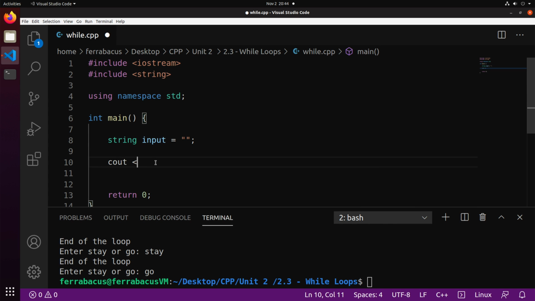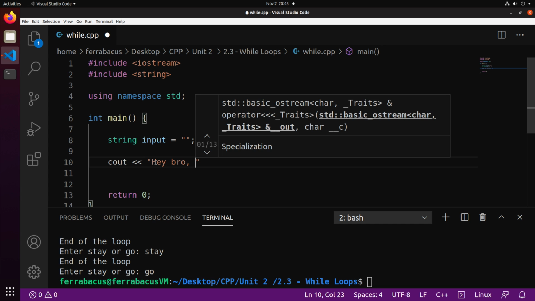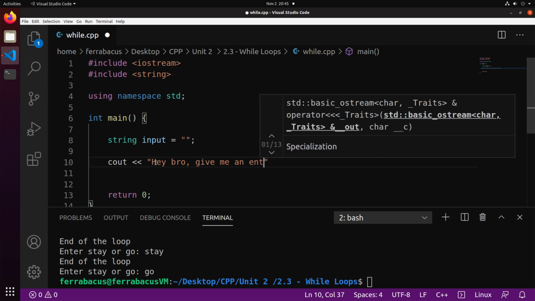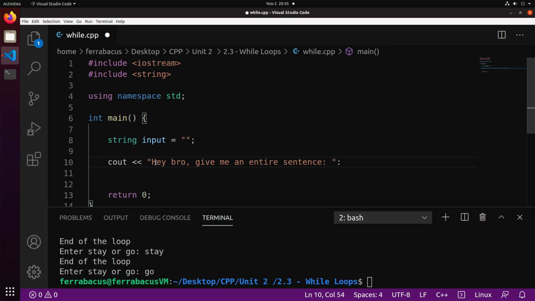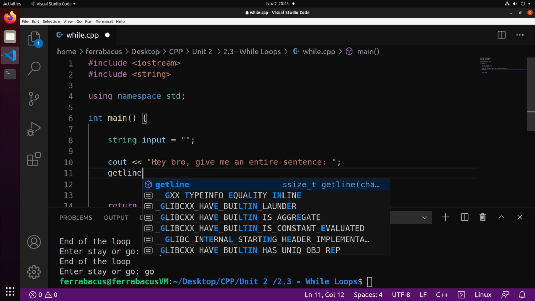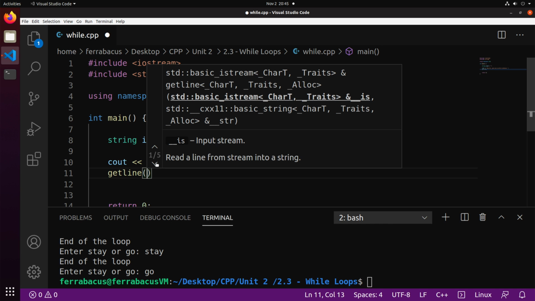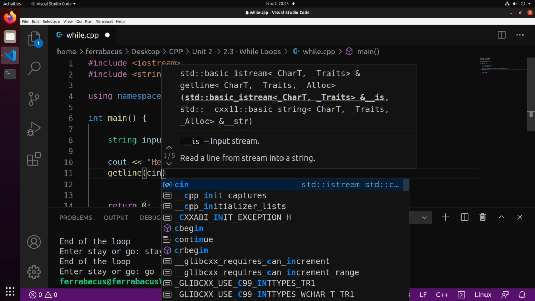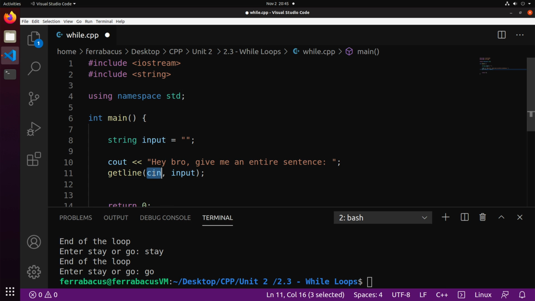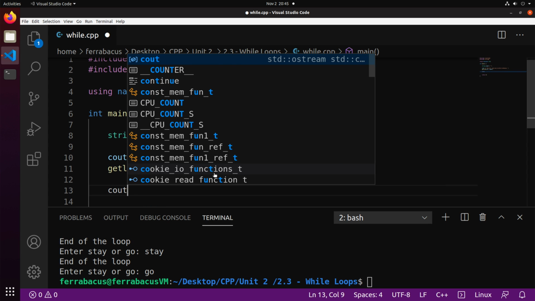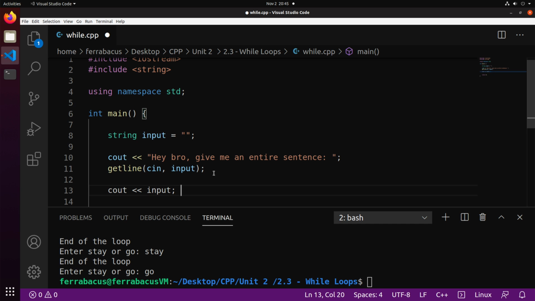I'm going to tell the user, hey bro, give me an entire sentence. That's where I call the built-in getline, okay? And I'm going to pass it cin, and I'm going to pass it the variable I want it to store it in. So cin and the variable I want it to store it in, all right? And then we're going to print this out just to make sure that it works. We're going to print out input now, okay? I'm going to put an endl on there.